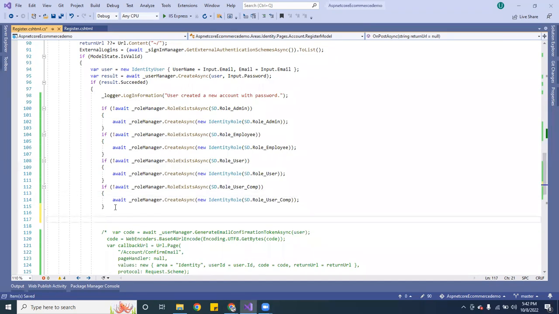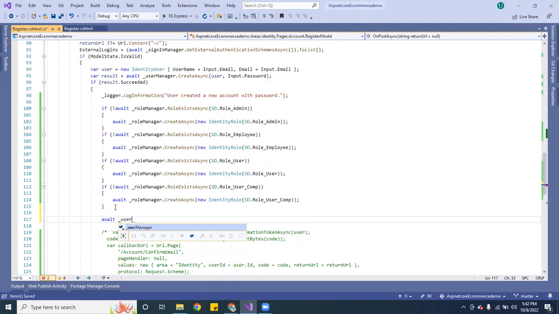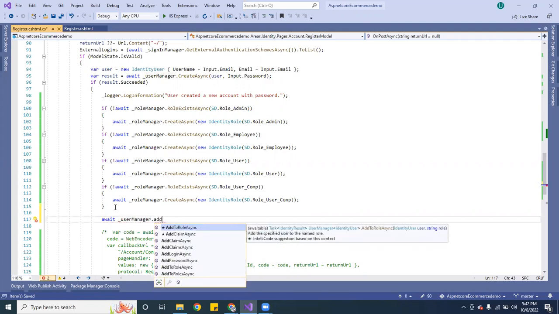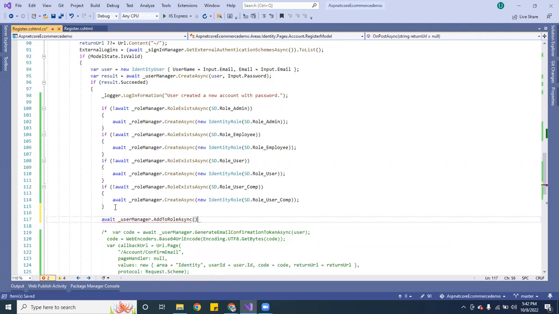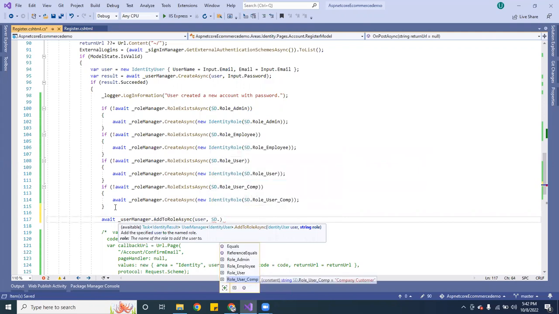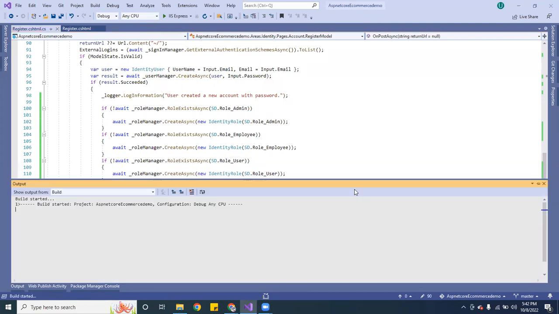Okay, so down here, you want to do it. Oh, wait, this is to create the admin. So we're going to do user manager, and you want to add to role async. And this one is going to be, because we're going to register an admin right now, role admin. So now if we go back, let's build the application.